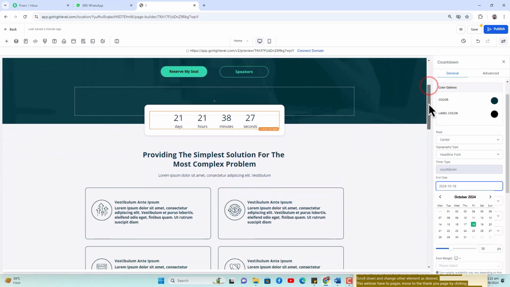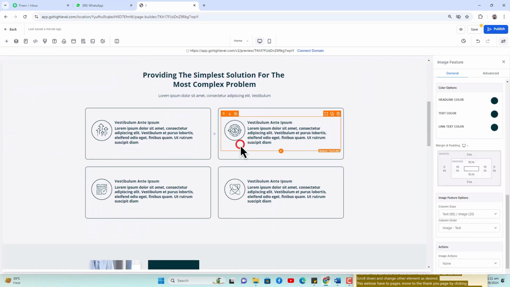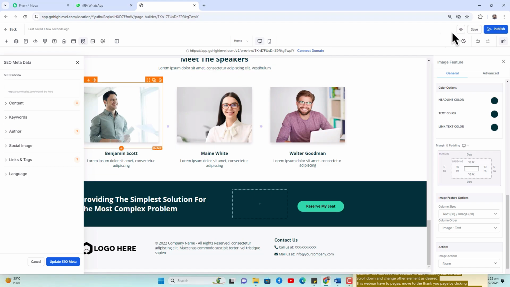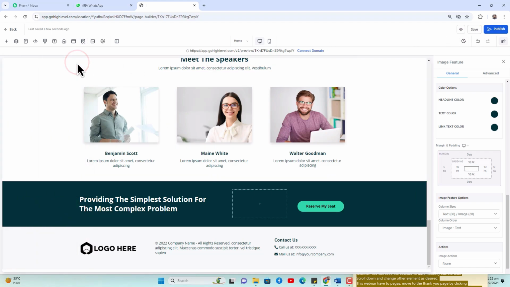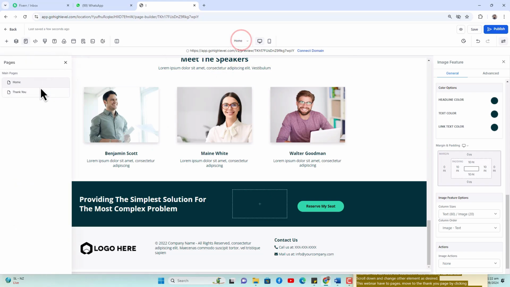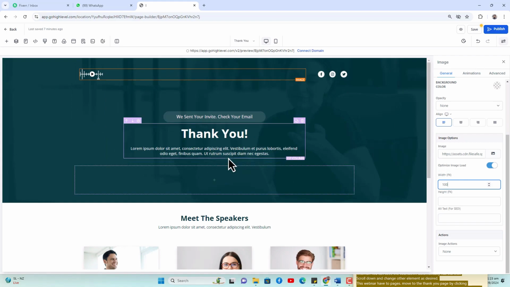Continue scrolling down and editing other elements as needed. Since this webinar funnel contains two pages, you can switch to the Thank You page by clicking the drop-down at the top center of the screen and selecting the Thank You page. Remember to save your changes before moving on.